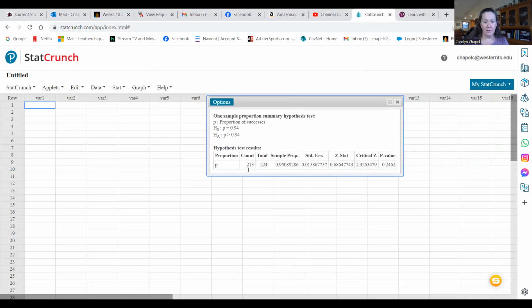You'll notice here's my 213 out of the 224. There's that p hat that we talked about. Here is that test statistic, that 0.68 that we had calculated. There's the 2.32 something that we had found, that was our critical value. And here's our p-value, that 0.24. We had 0.25. That's due to some rounding and the fact that the computer system is a little bit more accurate than our tables. So we can get all of those values right from here. We don't have to do all of the grunt work.